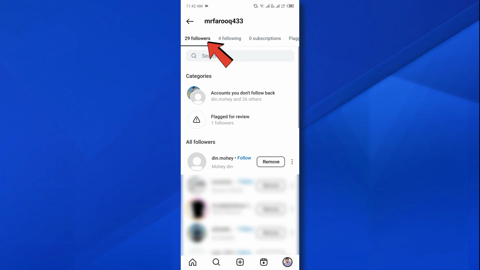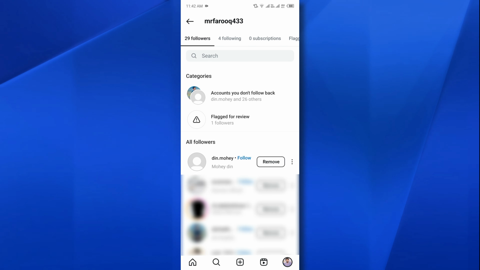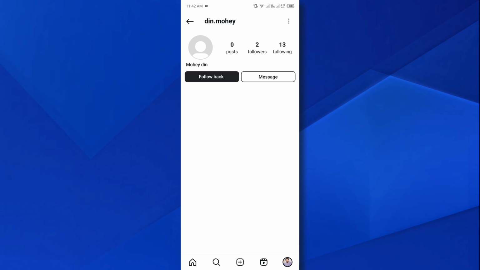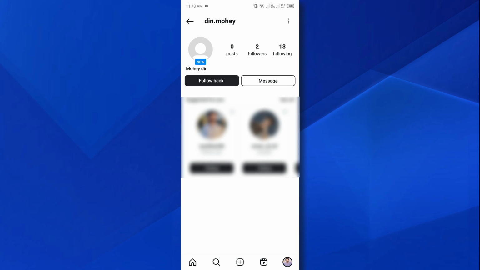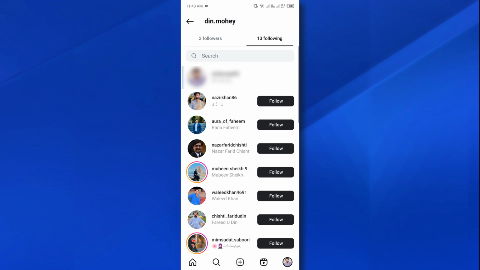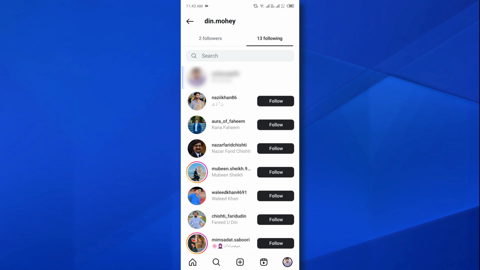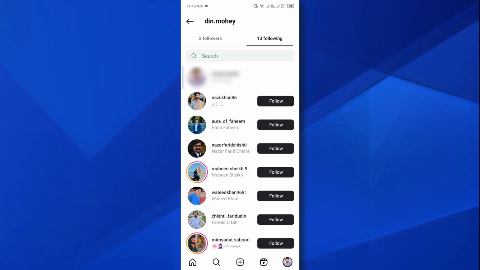Select Following. To determine if a follower follows you back, you'll need to manually inspect each follower. Tap on a follower's profile and check near the top of their profile page. Look for the number of people they follow. If your username is included in their following count, then it means you mutually follow each other. If not, that follower isn't following you back.